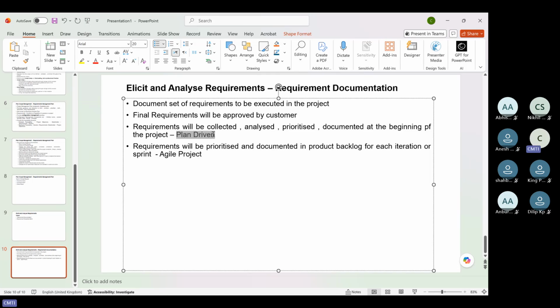So please remember, this is very important information. In a plan-driven project, we collect the requirements at the beginning of the project. But in a change-driven project, in every iteration requirements will be gathered, elicited, analyzed, and prioritized. For each iteration, we will do it.